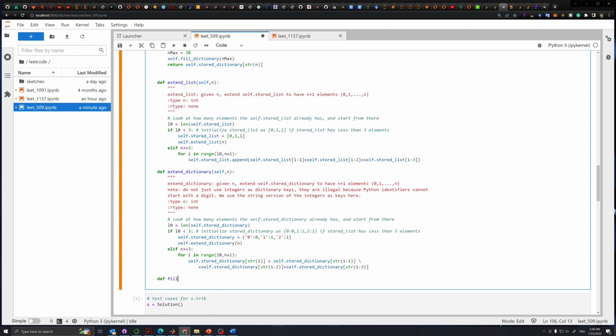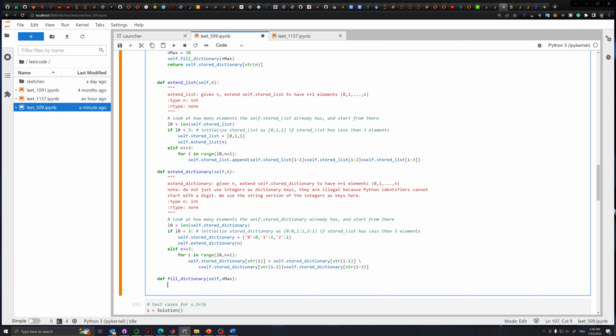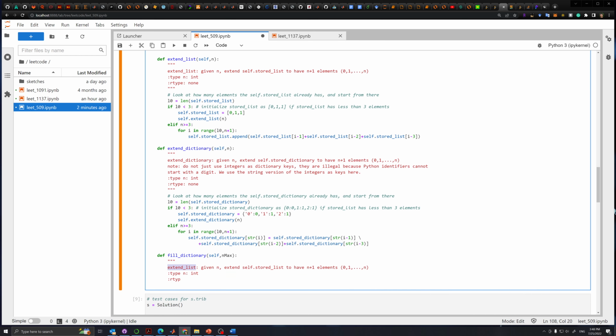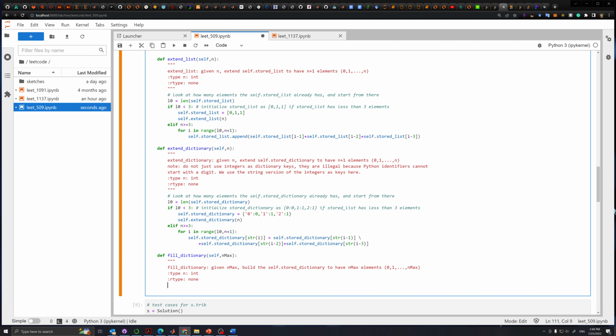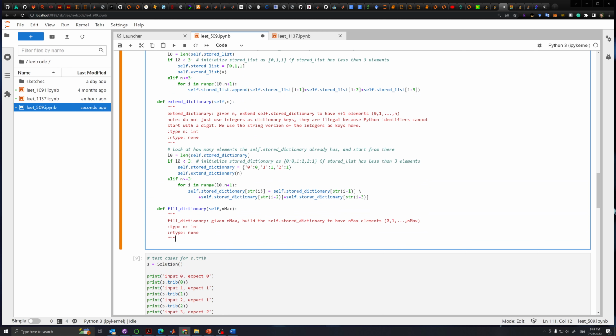def fill dictionary, and then self and max. Right, this is the function we're building, and for best practice, we're gonna give it a documentation: build the self stored dictionary, not stored list, to have mmax elements, right? That's well said, and yeah, that's a good documentation.